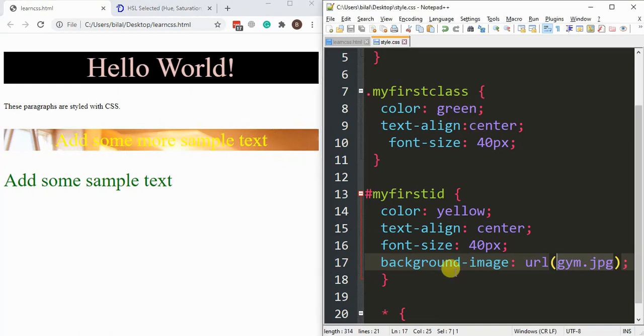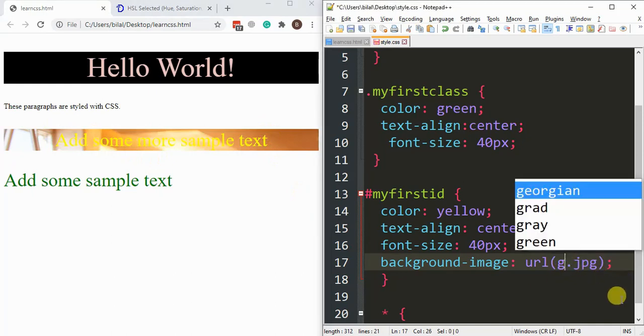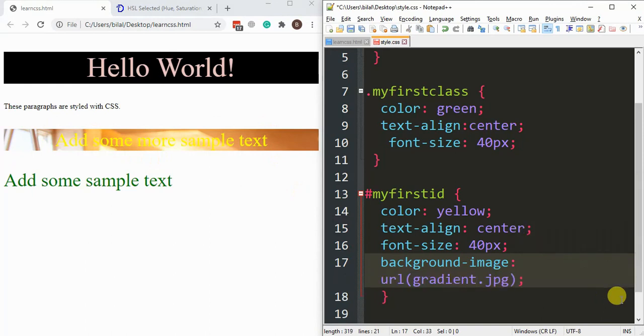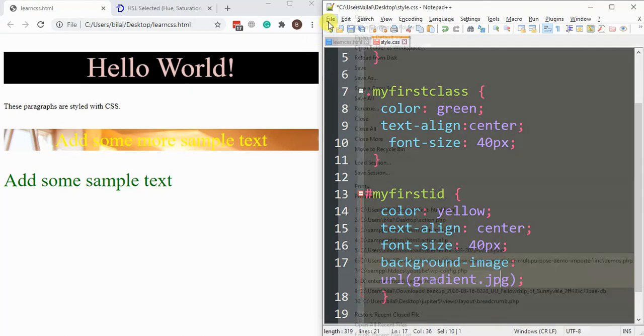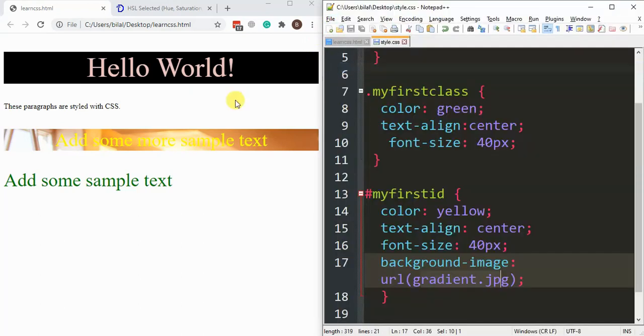Now let's try playing with some fun. So for example, if I want to add a background gradient behind this text, I already have the gradient image saved in my desktop. So what I'm gonna do, I'm just gonna rename the file name here. That's the file name which I have already saved. I'm gonna save the document and see how it looks. There we go.